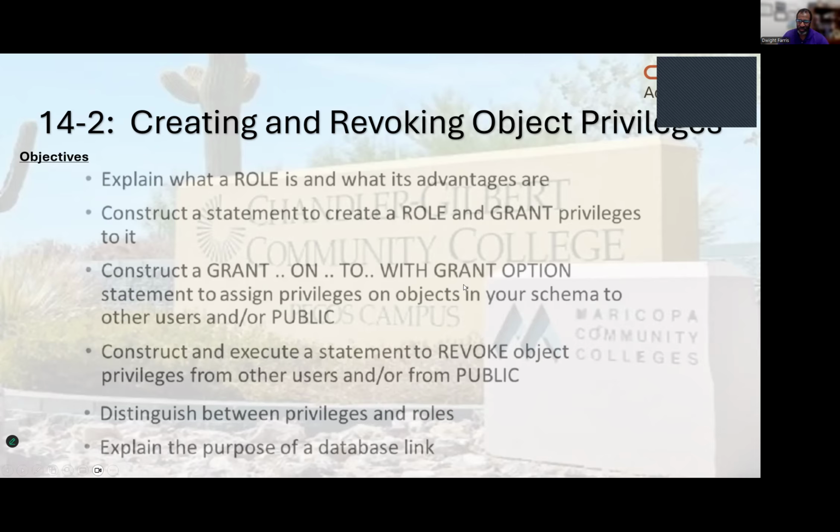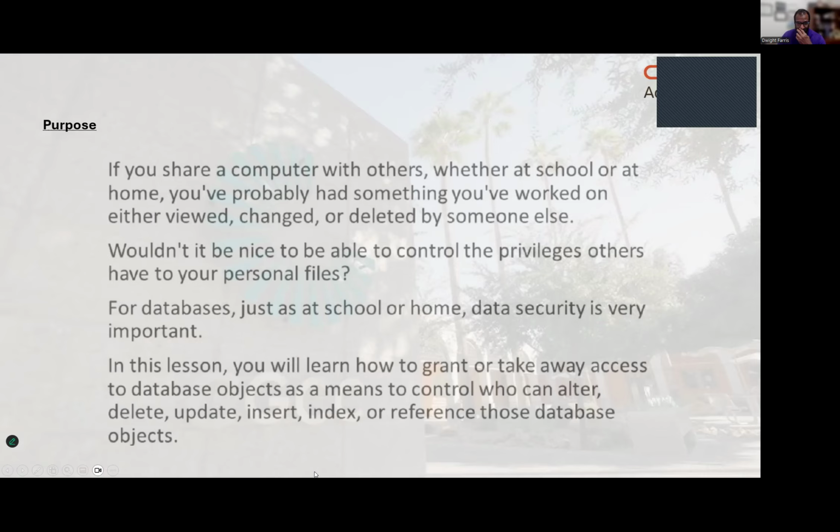Construct a statement to create a role and grant privileges. Construct the grant onto with grant option. Some of these, yes, let's just go through these. Once again, there's some limitations here. I do want you to understand and distinguish between privileges and roles because there's a little bit of difference. And then explain briefly the purpose of a database link.